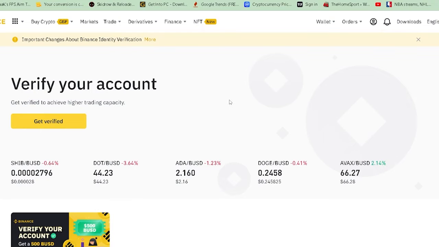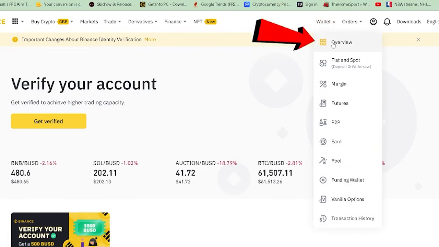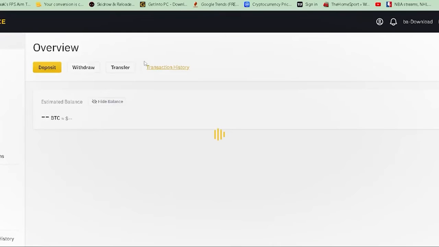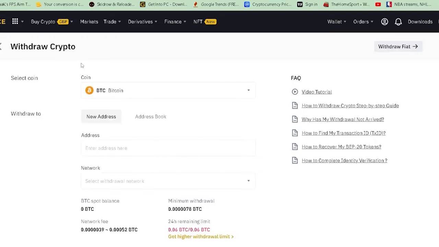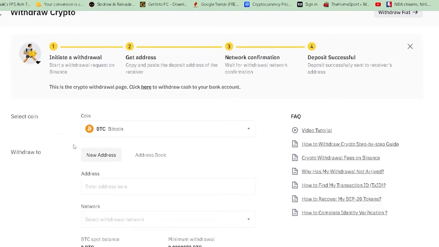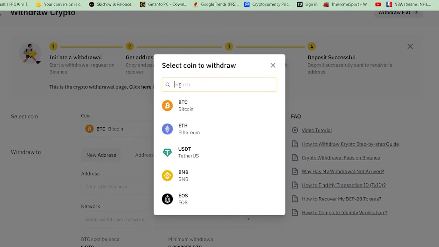First we want to come to Binance and log in to your account. After you do that, go to Wallet, then Coin Overview over here. Once there, the next step is to go to Withdraw, because we want to withdraw our crypto from Binance into our Ledger. Once you're over here, it's going to be Bitcoin by default, but we don't want Bitcoin, we want Solana. So type SOL in it.